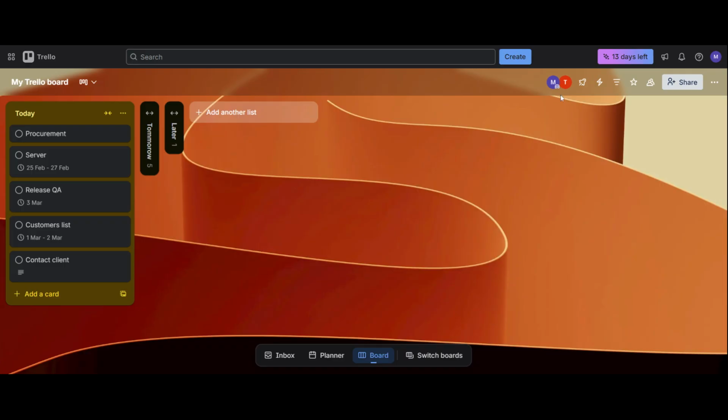It's a good idea to periodically review who has access to your boards, especially if you're working with freelancers, temporary team members, or external collaborators. Keeping your board access up to date helps protect sensitive information and ensures only the right people can make changes. And that's how you remove a member from a Trello board step by step.